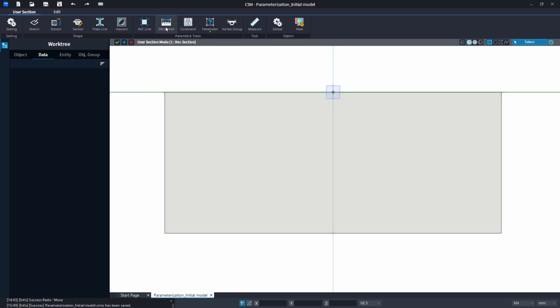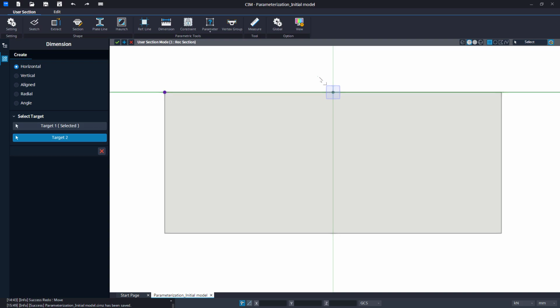Now let's go to the dimension option, where we will be defining the dimensions for the user section. First we will define the horizontal dimension, and for the length of the rectangular section we will first select the top left corner of the section, and as a target 2 we will be selecting the reference point location of the reference line, which is assigned at the datum location, and using the left click we will place the dimension line as per our requirement.